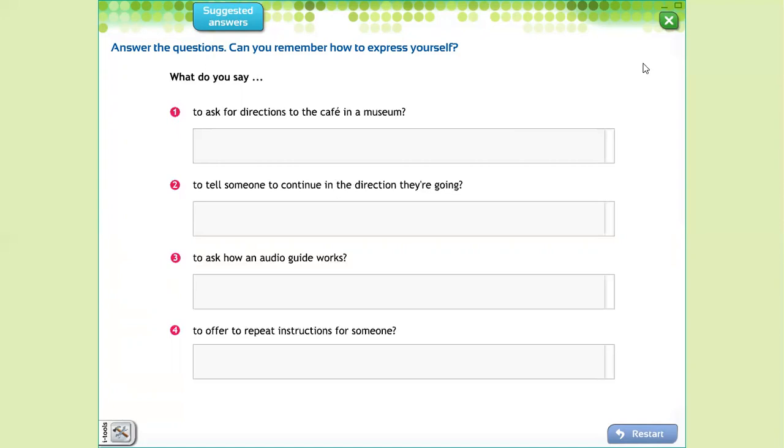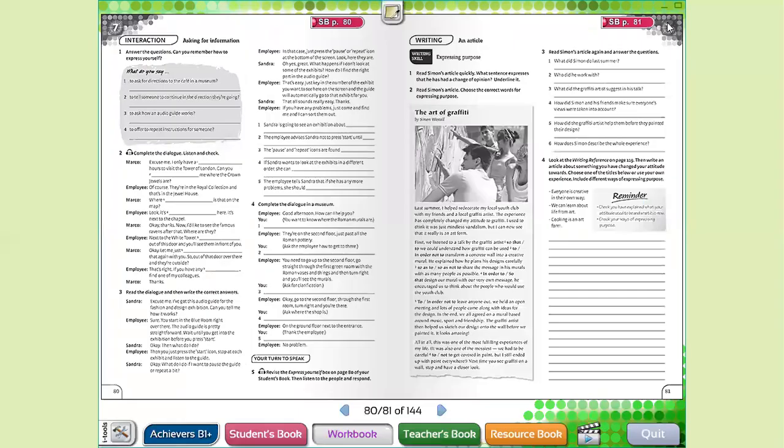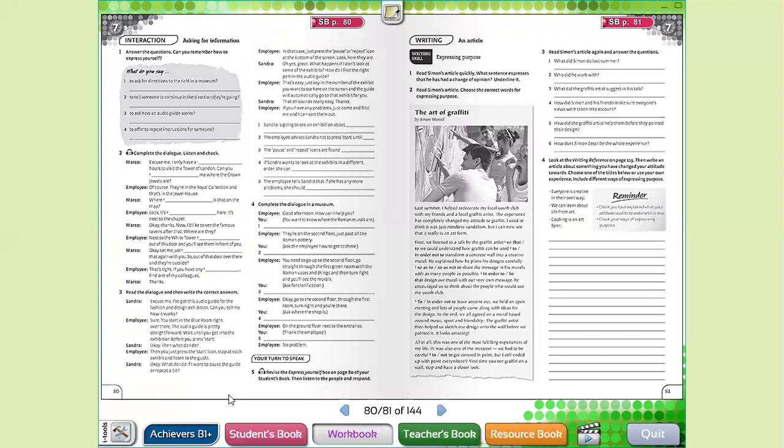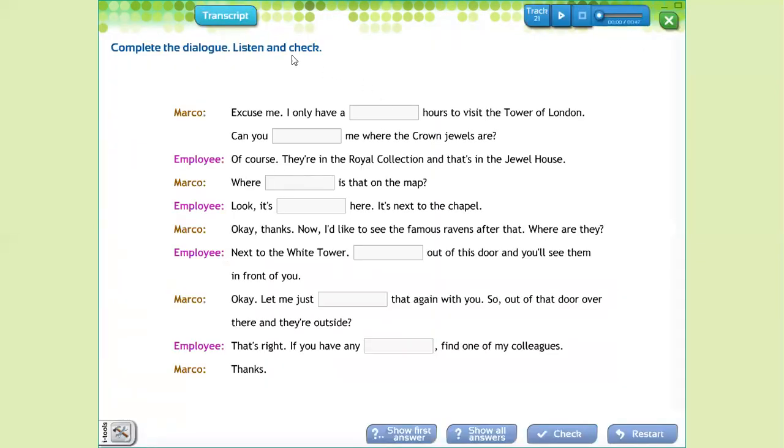Now, if you have your workbook, you need to answer this information, and it's going to be on page 80 of your workbook. Now the next activity right here, it says complete the dialogue, listen and check. As you can see, we have different blank spaces. I'm going to play the audio. Pay attention to it, please.